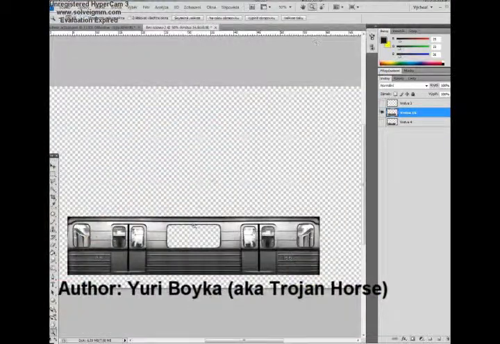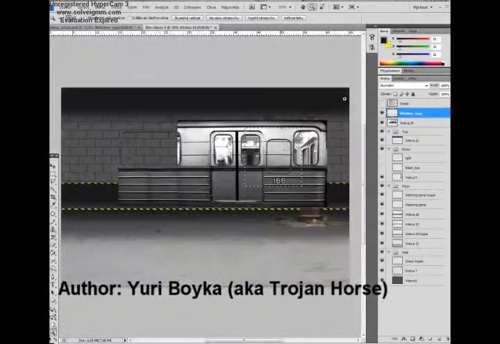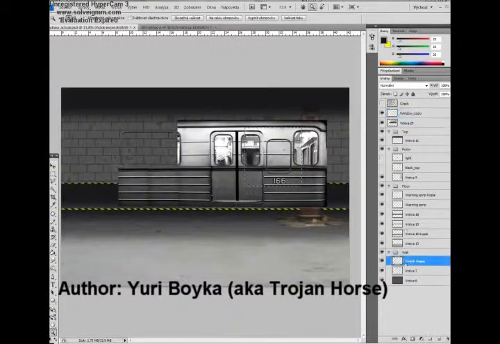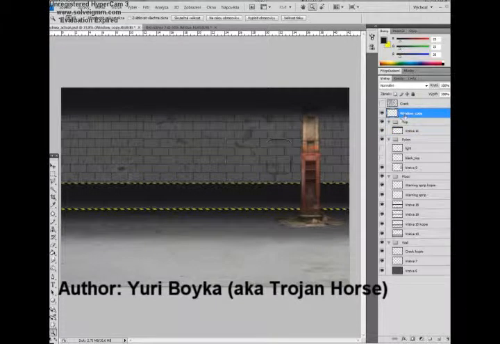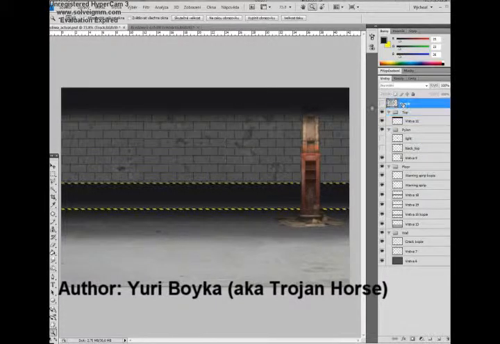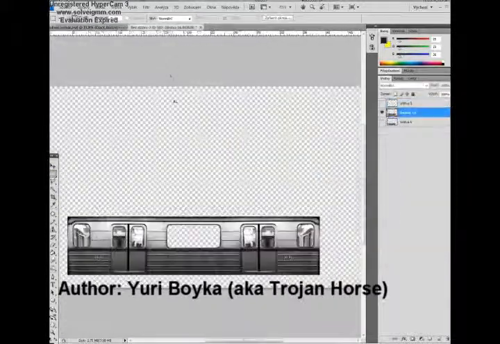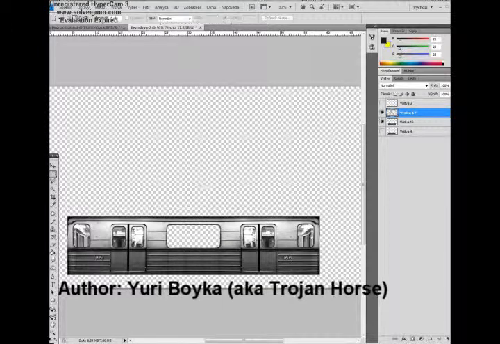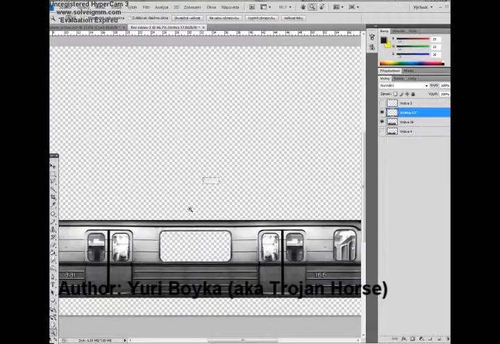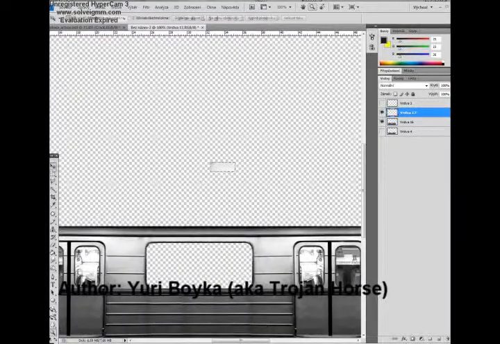Well, so let's put in here the crack, which is here. So for this purpose we won't need the train or the window, we will need just the crack. So get the crack, put it here. I don't see it. Oh, so that's it.